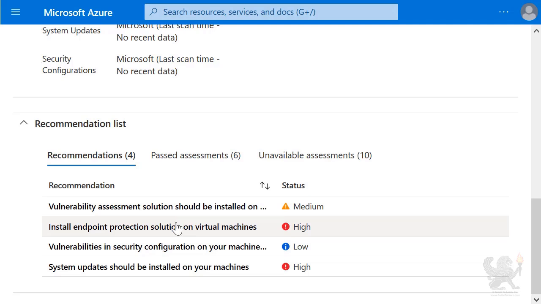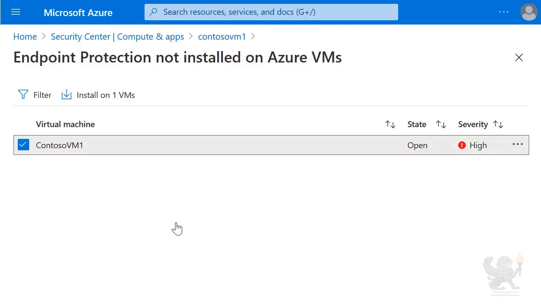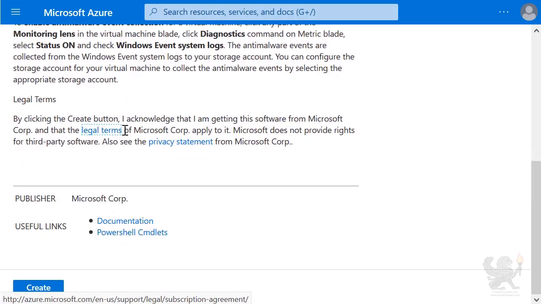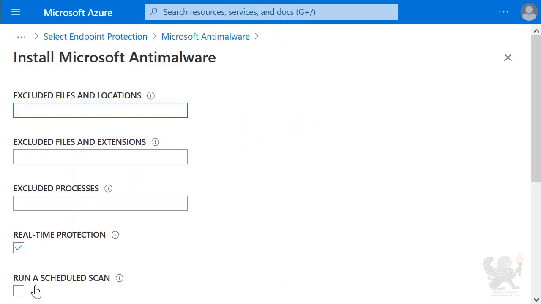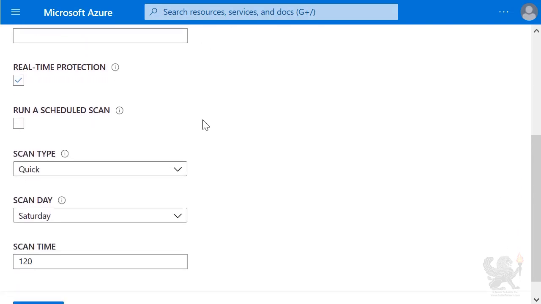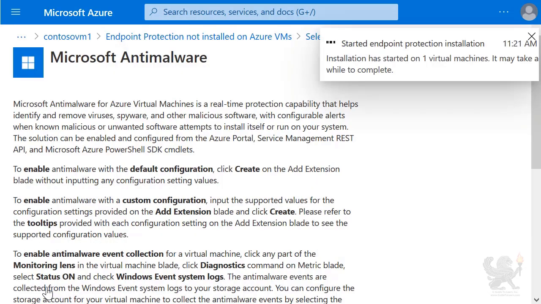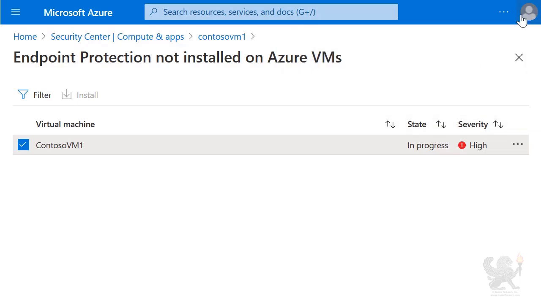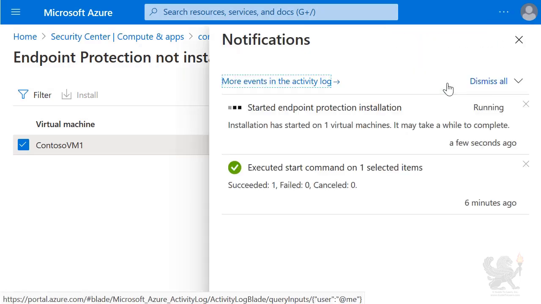I select the option Install Endpoint Protection. This brings me to a page that allows me to deploy endpoint protection on this virtual machine. I select Install on one VM. I select the Microsoft Anti-Malware solution. I review the licensing text. I select Create. Here I can configure the anti-malware solution, but I will use the default settings. And I start the deployment of the anti-malware solution on that virtual machine. That will set up an automatic job to run in the background and to install that software on that particular Windows Server virtual machine.